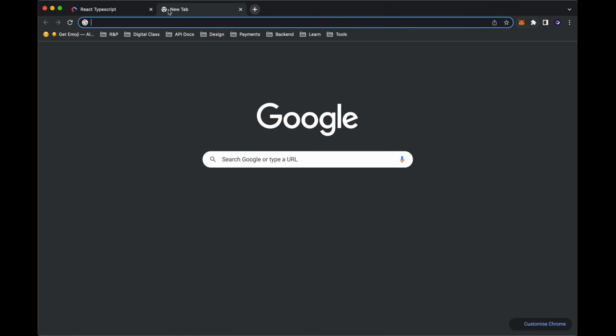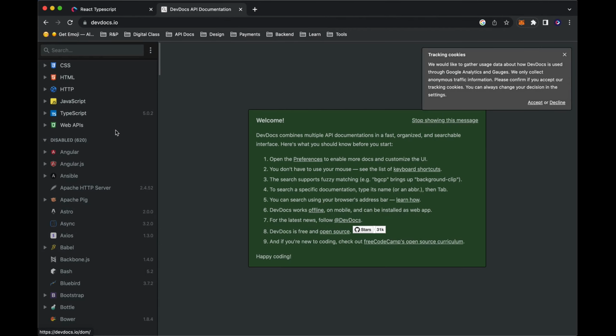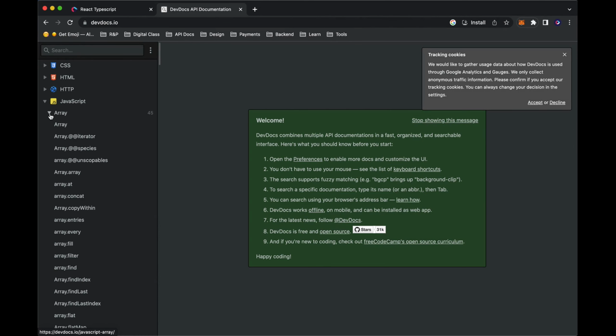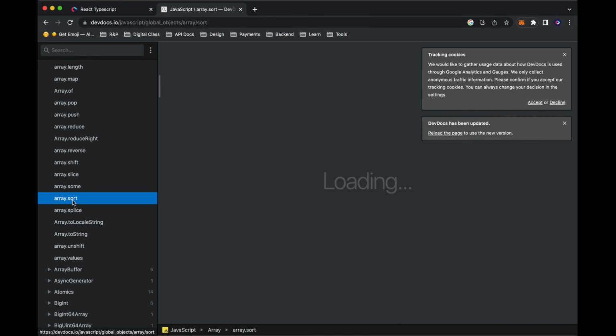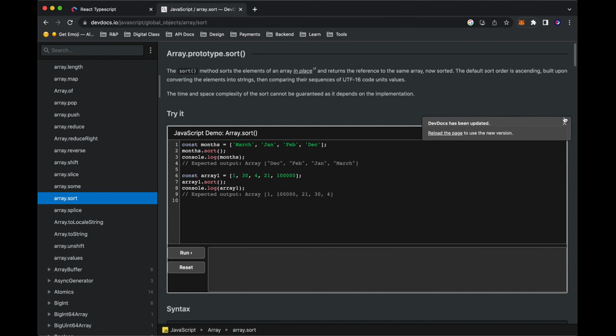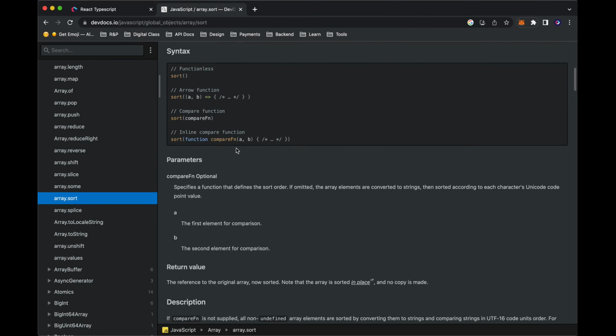So let's go back here. Let's go to devdocs.io. Let's quickly check JavaScript, Array, and let's find sort. Array.sort. How does this work? The sort method sorts the elements of an array in place. That's what it does. Basically, let's check the compare function. That's what we are looking for. The compare function specifies a function that defines the sort order.